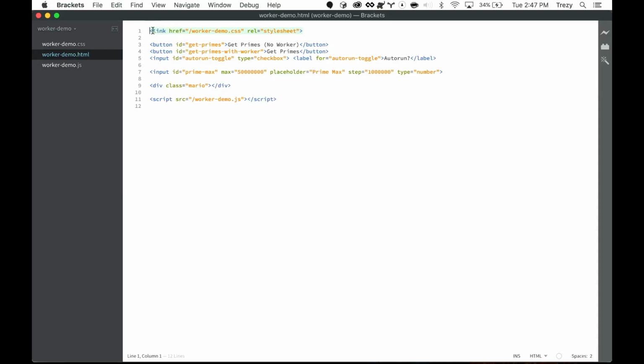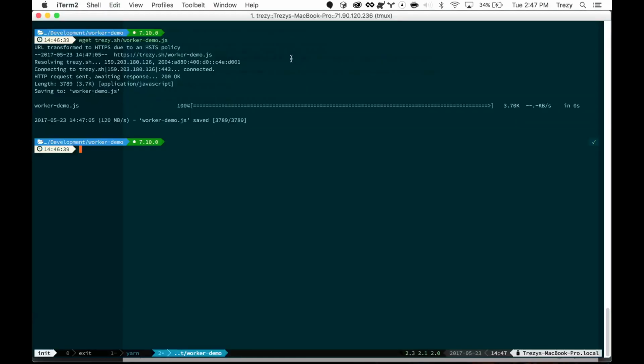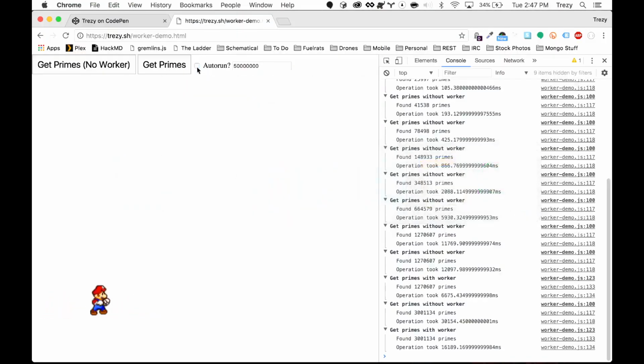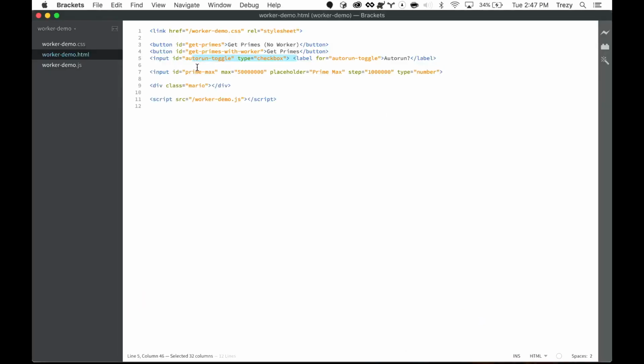However, we're doing some simple stuff. So we import a CSS file, a style sheet. We set up our two buttons. One for getting primes without a worker, one for getting primes with a worker. We've got our little auto run toggle, which is just what we used to make Mario either stand still or run across the screen by himself. And then our input for setting our number of primes. Oh, I actually maxed it at 50 million, so maybe that's not more than I thought. Anyways, okay, so we've got our Mario div. And then we're importing our worker demo.